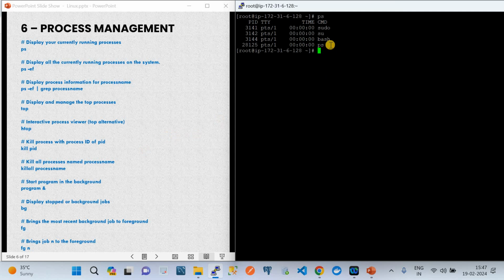Now let's say that you want to kill any of the processes. I'm not going to kill any processes because it will kill my session as well. If you want to stop any process, that's the reason we use a word called kill. So type kill, and then you can give a PID. Here we have a PID. You need to type a PID like 3141 and click enter.